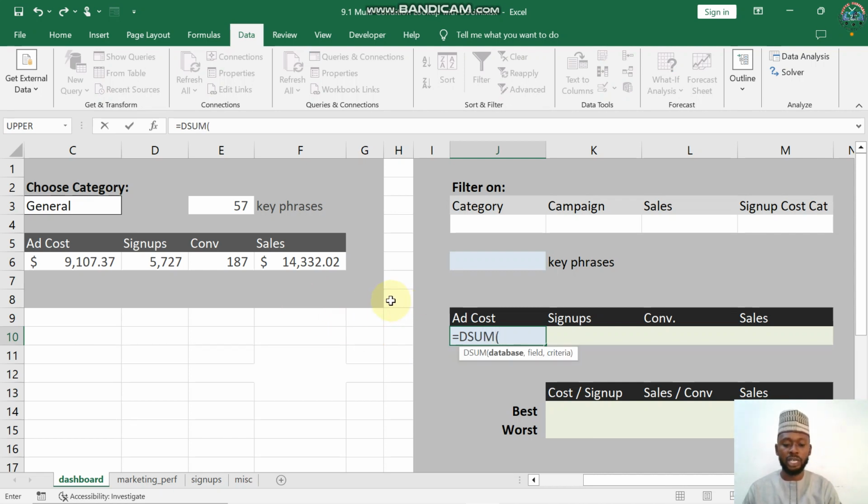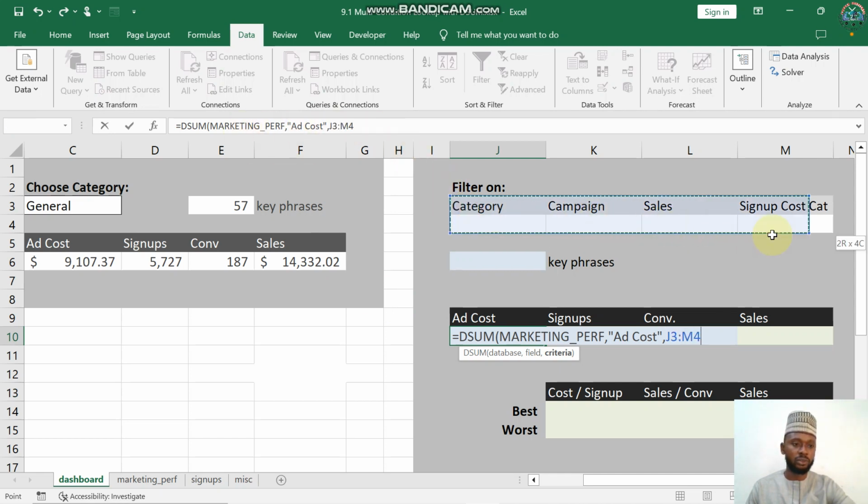Then we input our database. Our database is simply the table, the marketing performance table. Then we write marketing performance, then we place a comma. The next thing is to input the field, and the name of the field is ad cost. Then the criteria: we select the entire criteria range that we want to filter our data set on, including the empty cell underneath it. Then we press F4 to anchor it, then we hit enter.